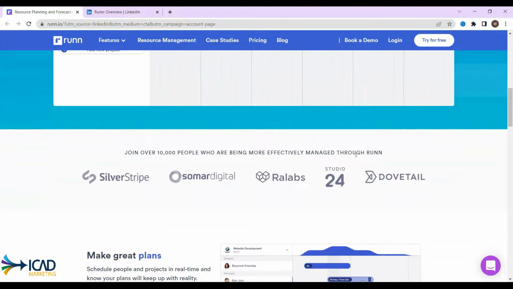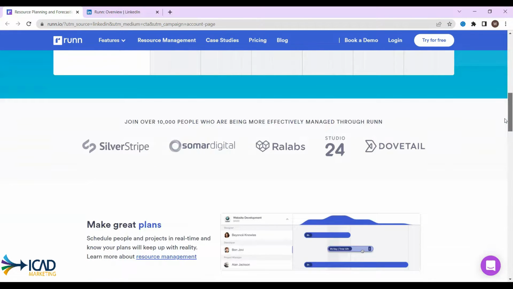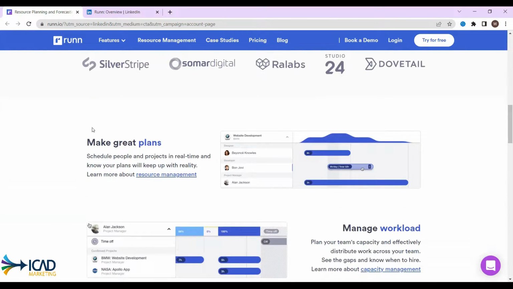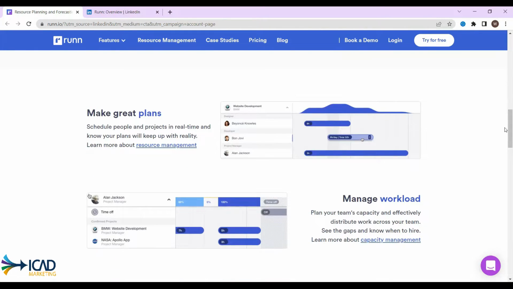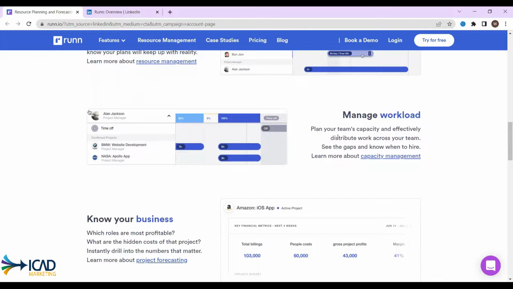Join over 10,000 people who are being more effectively managed through Run. Okay, and I guess these are some of their clients, or customers that use the platform. And it says make great plans, schedule people and projects in real time, and know your plans will keep up with reality. And then it gives an idea of that, like a still image. Manage workload, plan your team's capacity, and effectively distribute work across your team. See the gaps and know when to hire.